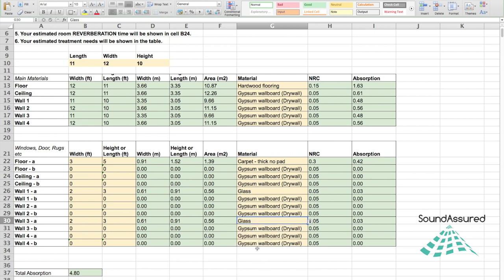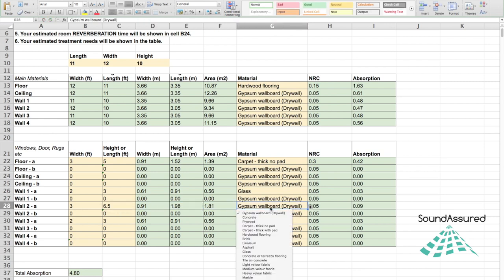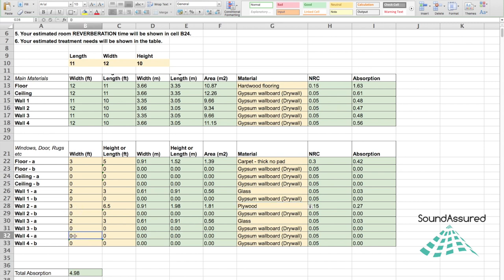glass. All right, and there's also going to be an entrance door and then a door for a closet. So here we'll do a 3 foot wide, 6.5 foot tall door, and it's going to be a wooden door. We can just go ahead and choose plywood. And then on this fourth wall, we'll do the same thing, 3 by 6.5, and it's going to be wood. Here we go.